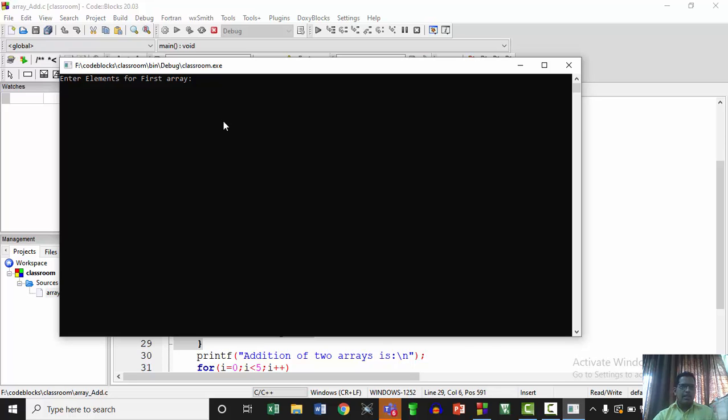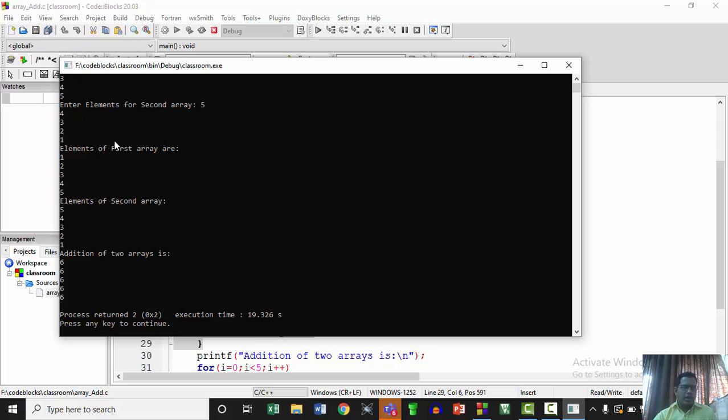So the elements for the first array I am going to enter. Say my first element is 1, and then 2, 3, 4, and 5, right? So these are the elements of my first array. Now again for the second I am going to put in reverse order, say 5, 4, 3, 2, 1, right? Then here I am. So the elements of the first array that we have entered are 1, 2, 3, 4, 5. For the second array, 5, 4, 3, 2, 1.